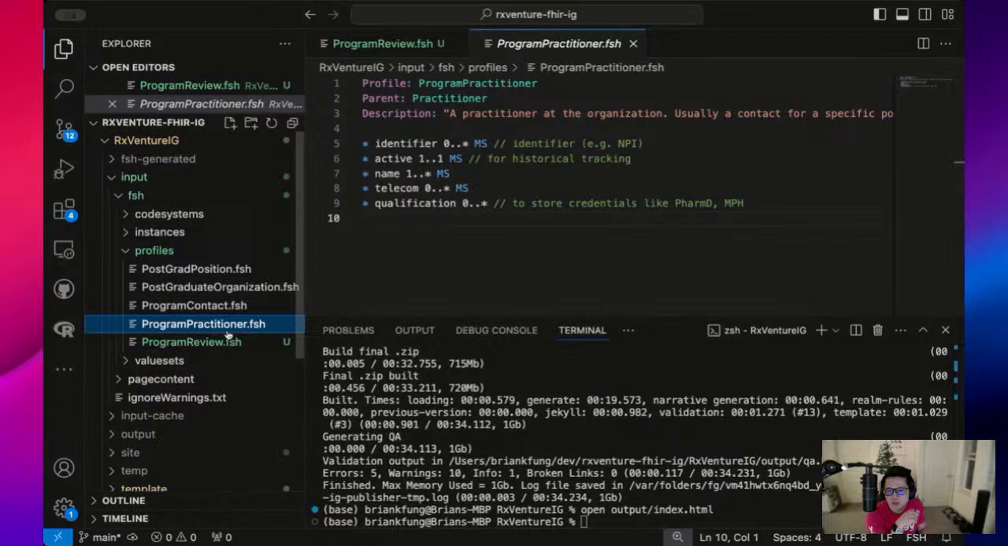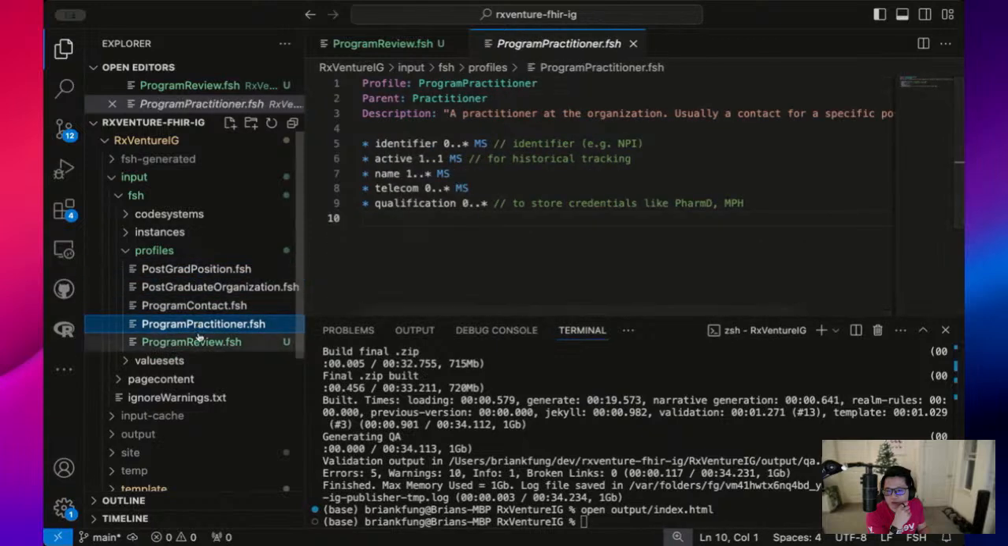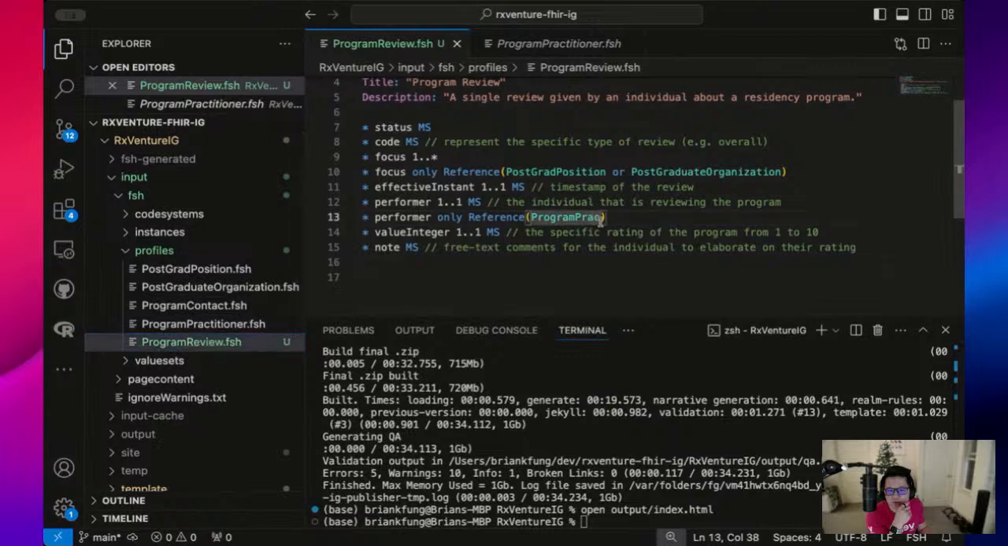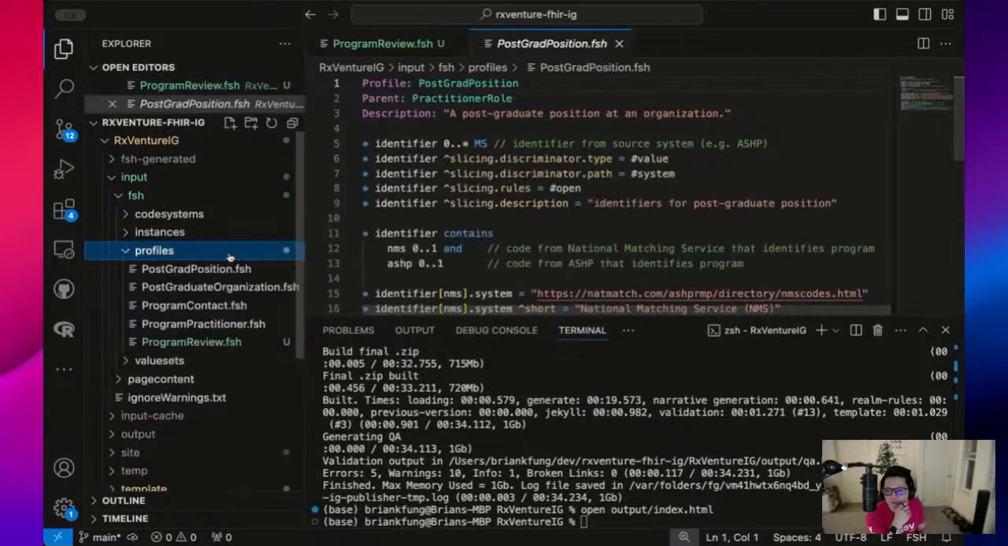NPI. I feel like this should be definitely remodeled because, yeah, do I have an example of this already? Program practitioner. I'm gonna have to rethink this part a little bit, but for now, I think what I'm gonna do is I want to represent, I do want a profile practitioner.